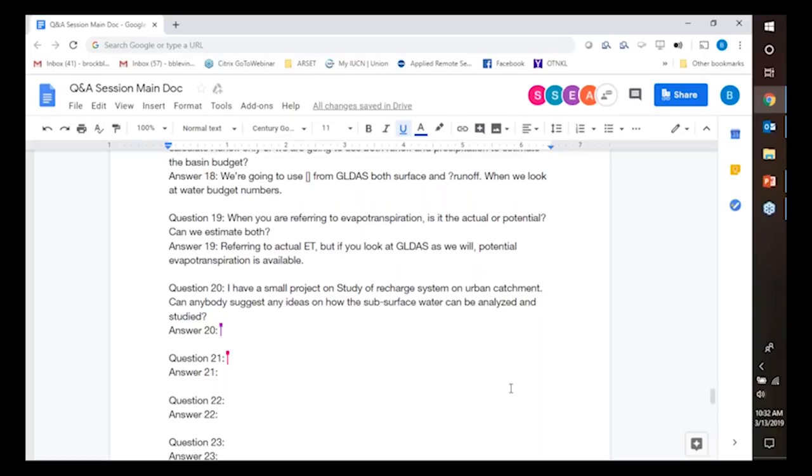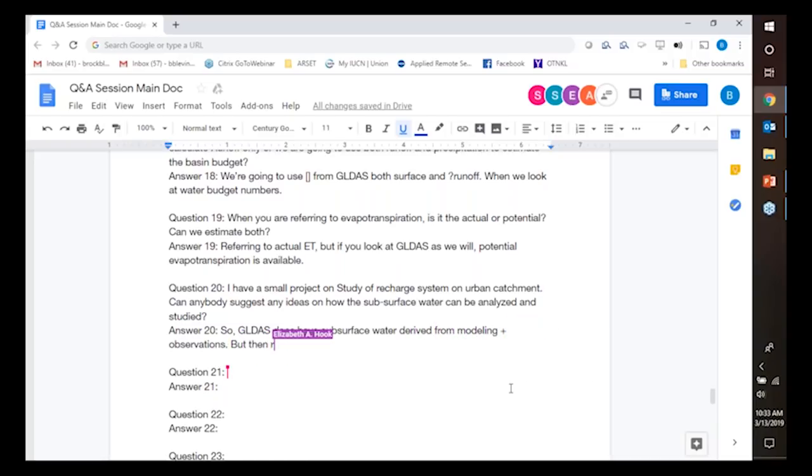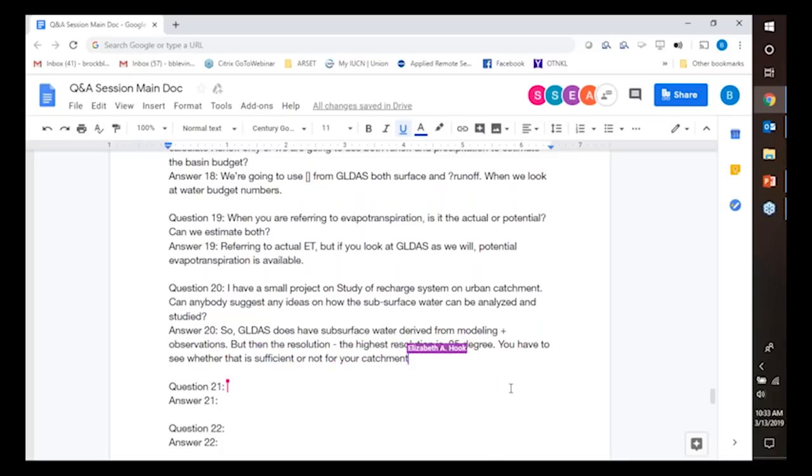So question 20, again, you're talking about recharge system on urban catchment. Can anyone suggest any ideas how subsurface water can be analyzed? GLDAS does have subsurface water derived from modeling plus observations, but the highest resolution is quarter degree. So you have to see whether that's sufficient or not for your catchment. Other than that, you just have to develop your own catchment model, which you can force with remote sensing data.